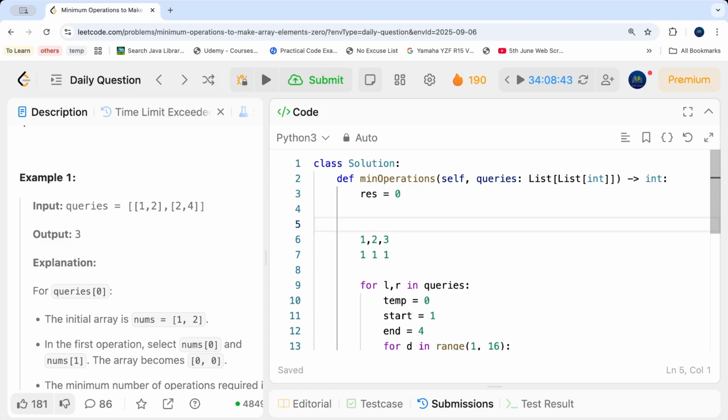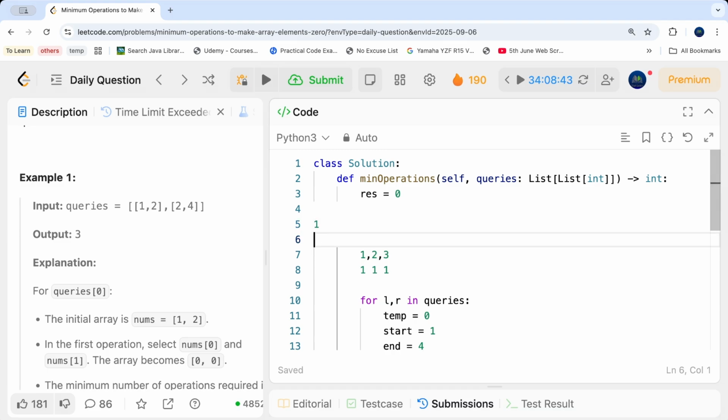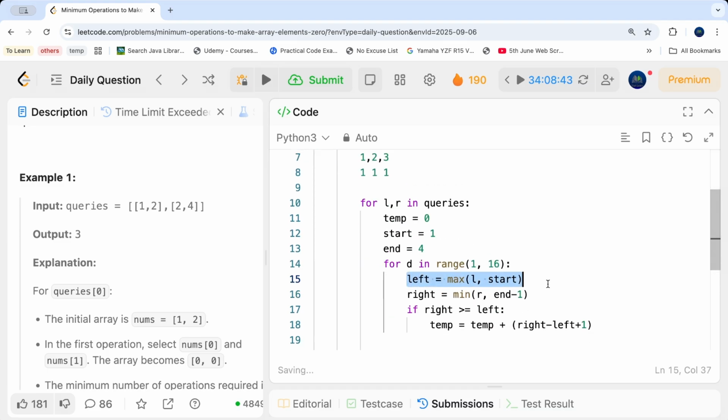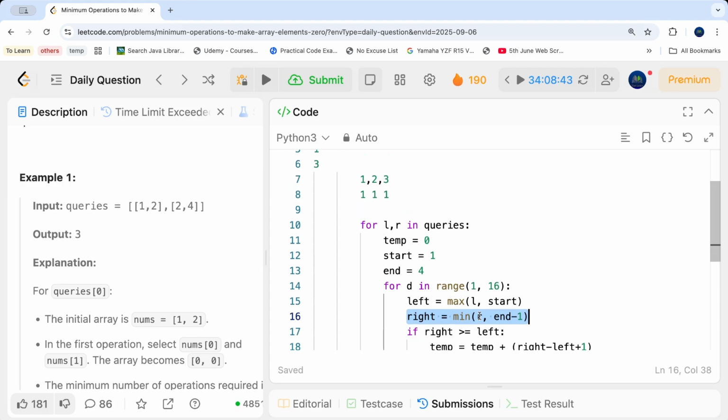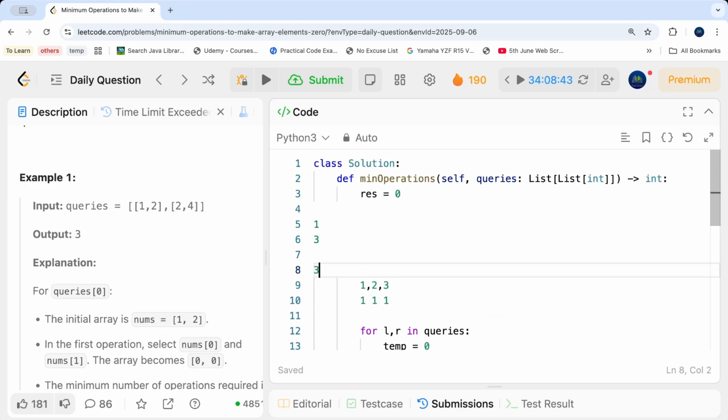Our start is 1, our end is 4, or we can say our left is 1, our right is 3, right? If you see here, our left is going to be 1, our right is going to be 3, right? So if you want to find out how many numbers we have in that range, we can simply say 3 minus 1 plus 1, right minus left plus 1.